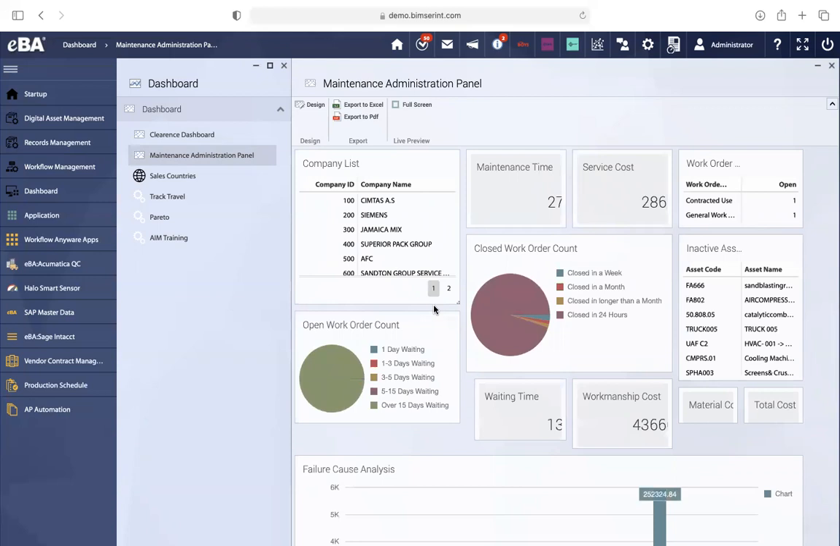So once again, these are interactive widgets. And just to show you how interactive these widgets are, we have a company list here. So if I were to choose a different company, as you can see, the data on the other widgets changes according to the company that we choose. And you're also more than welcome to export this to an Excel or PDF file.